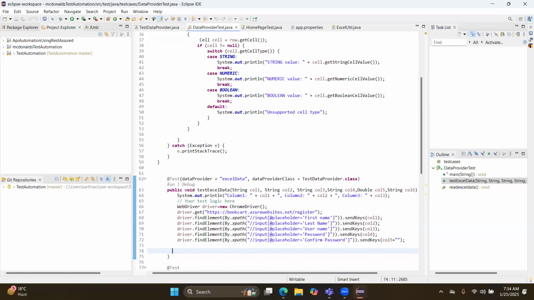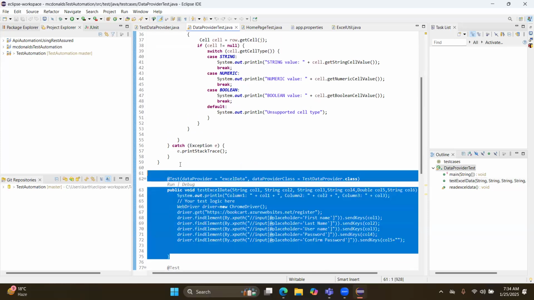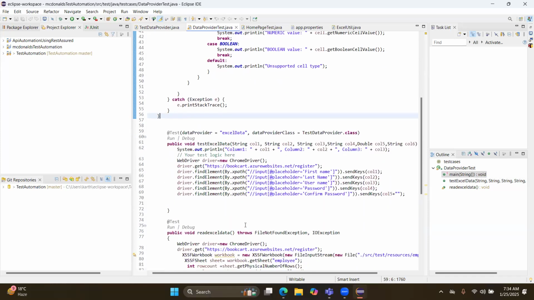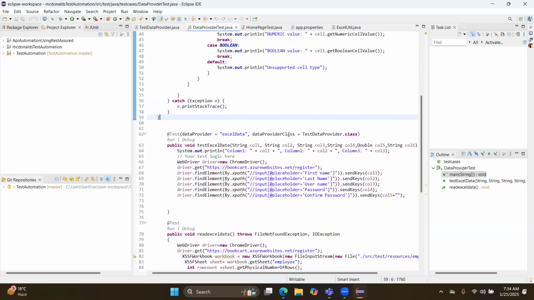One second, I'm sharing my screen. Can you see my screen? I hope so. This is sufficient for you at the moment. You just need to know how to make use of the data provider, that would be enough, which we discussed already.